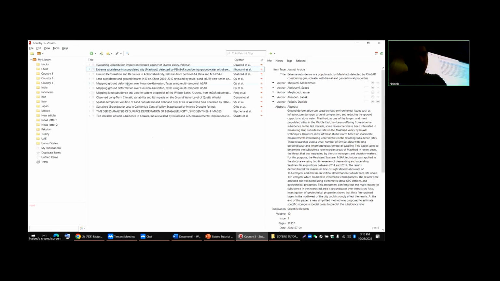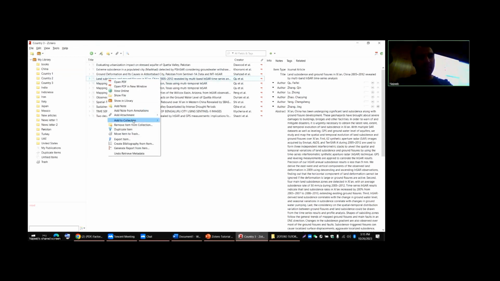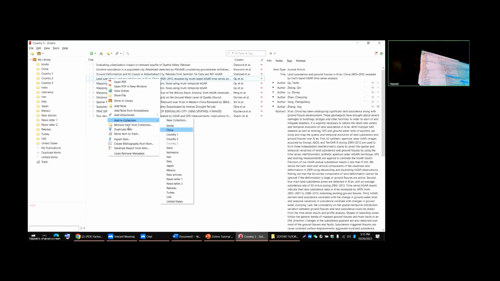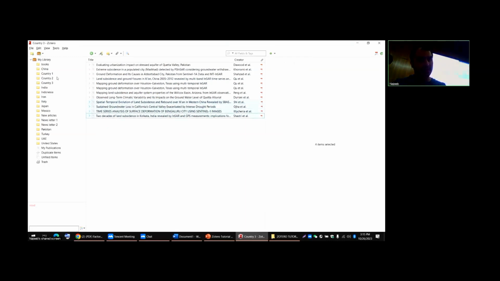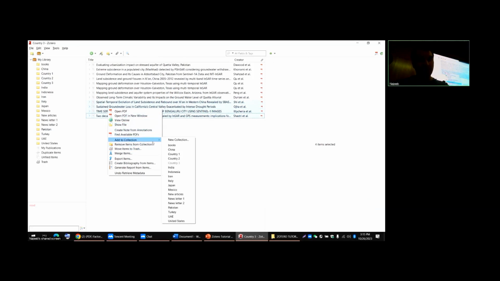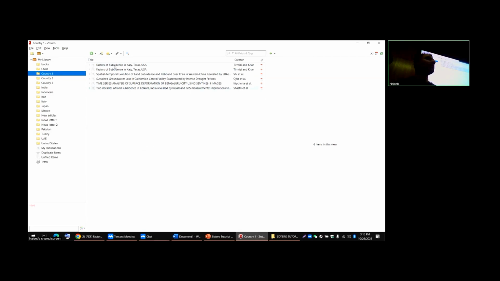So in case something happens, you made a mistake and you think this particular paper belongs to a different country, it's very easy. You just right click, press add to collection and then choose the country. So suppose these 4 articles belong to country 1. What I will do is select them, right click, add to collection, and add them to country 1. So you will see these articles in country 1. So if you made a mistake, you can quickly correct that mistake as well.